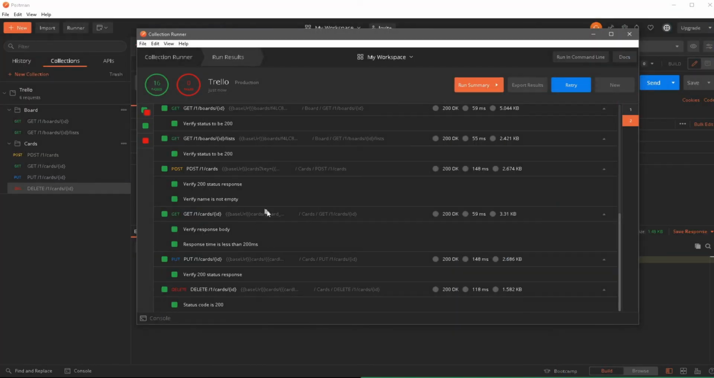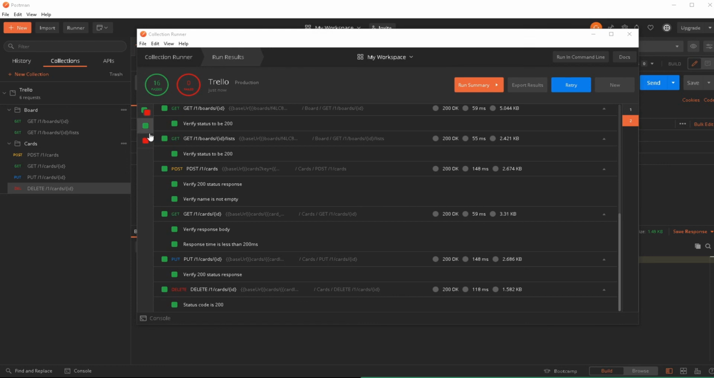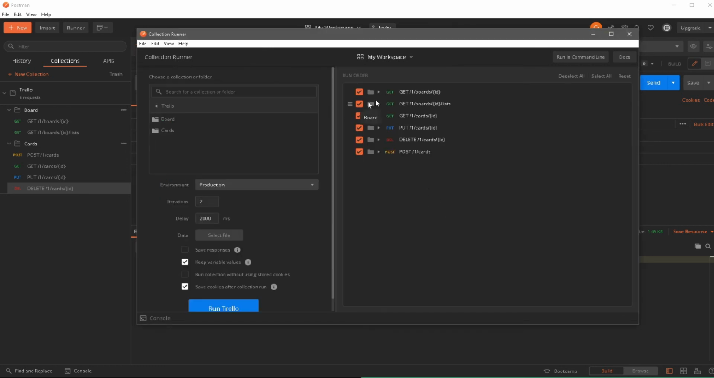Okay, so this is completed. If I go back to this get card ID, it's back to 59 milliseconds because now we're not hitting that server that hard. We're only running each request after 2 seconds. So this time it only took us 59 milliseconds. That's pretty cool. Okay, let's go back to the collection runner here.